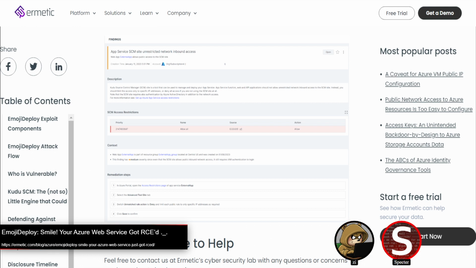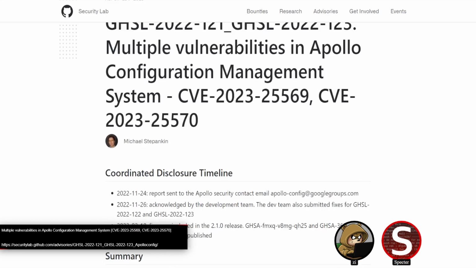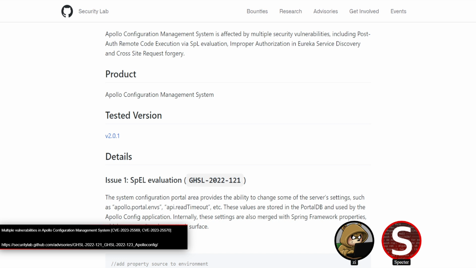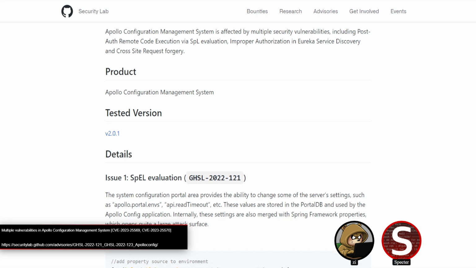With that said, we'll get into our next post, which is from GitHub Security Lab. So GitHub Security Lab put out some vulns in the Apollo config management system. Three vulnerabilities here: a SpEL evaluation issue, an auth bypass, and a CSRF. Technically, only two of them were accepted as vulnerabilities, but we'll get into that now.